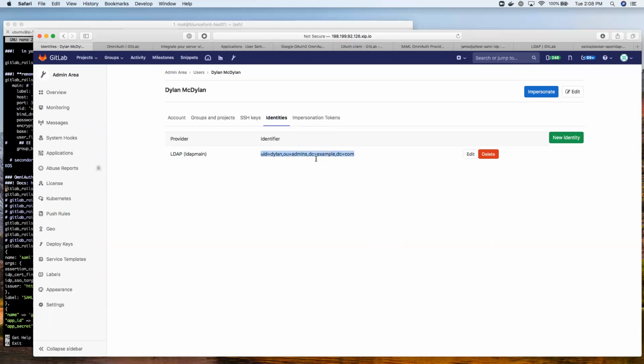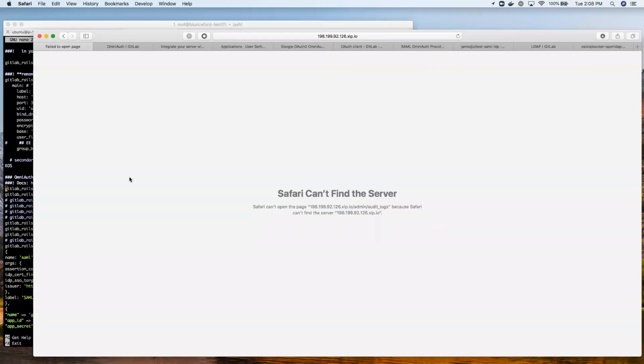Again, if a user is logging in via LDAP and they have the same DN as a current user, or the same email as a current user, they'll get linked. And if they have both, then they'll also be linked. So again, the identities tab can be very helpful. Additionally, if you go to monitoring, if you have a premium license, you can go to the audit log.